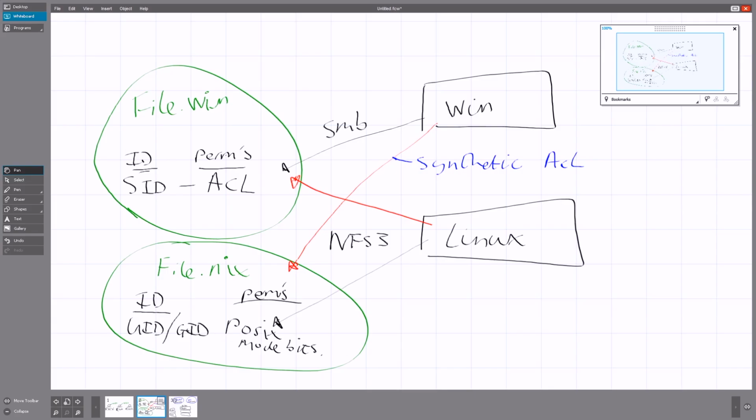Okay. Yeah, the next part is the IDs. The IDs is a little trickier. So the problem here is pretty much the same as before, but we can't do a translation this time exactly. Here we're going to say, okay, Windows is going to look at this file.nix file. It's not going to understand UIDs and GIDs. It wants to see an SID, needs to see an SID really.